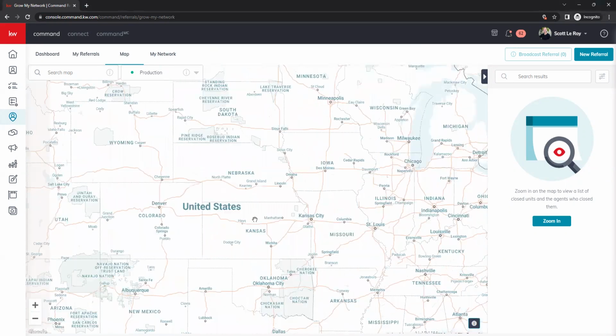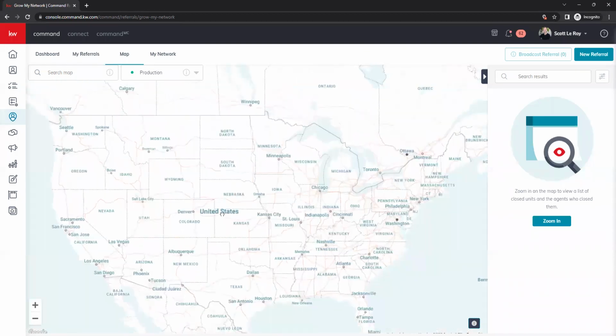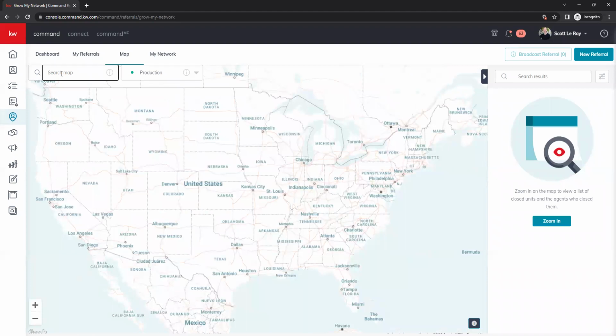We can zoom in on the map if you want to zoom in on a certain area, or you can search the map. We have this search bar up here, as well as this drop down. Under the drop down, we have production, market centers, My Network, and referral patterns.